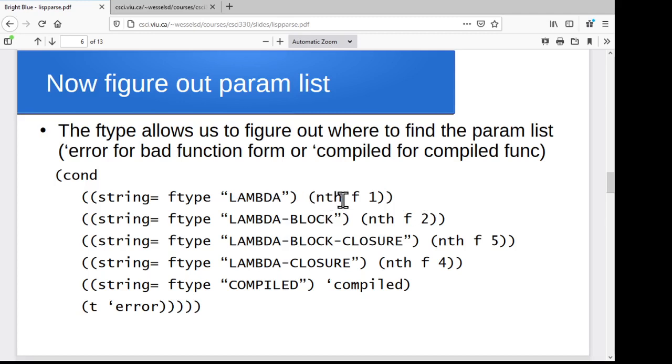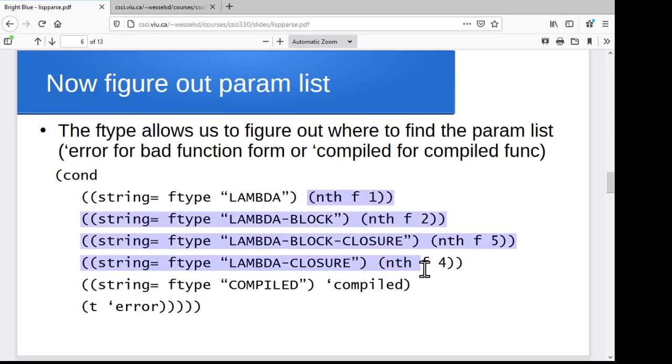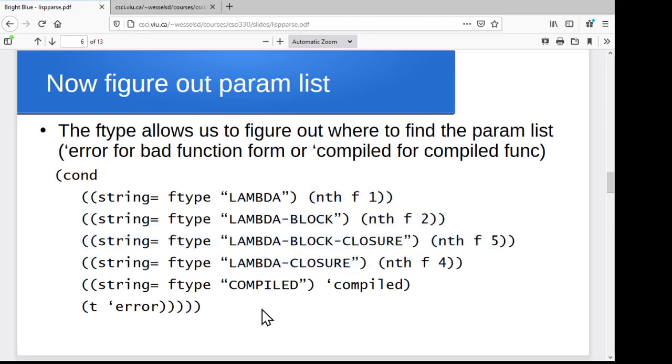So if it's a lambda, it's the second thing in. If it's a lambda block, it's the third thing in. If it's a lambda closure, it's the fifth thing in. If it's a lambda block closure, it's the sixth thing in. And if it's compiled, we can't do anything about it. We'll just return compiled. So we can extract the parameter list based on our knowledge of what kind of function this must be. And if it's anything else, we'll just throw an error.